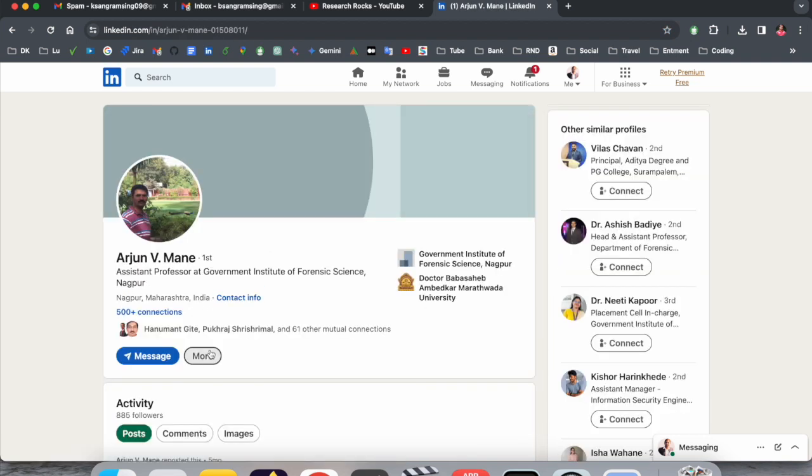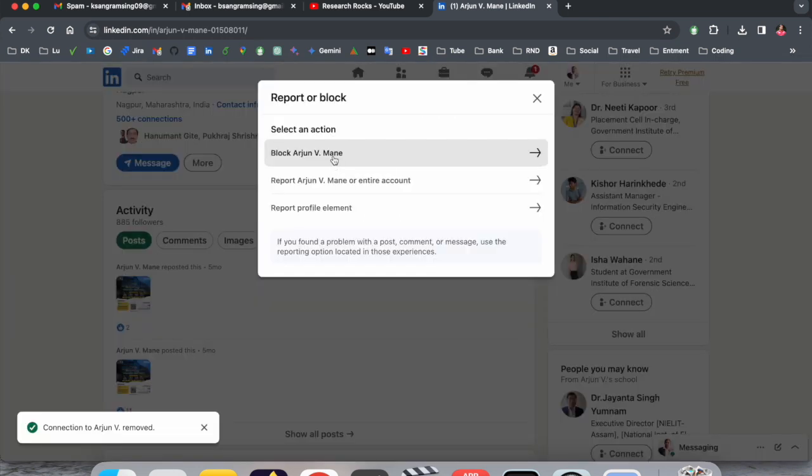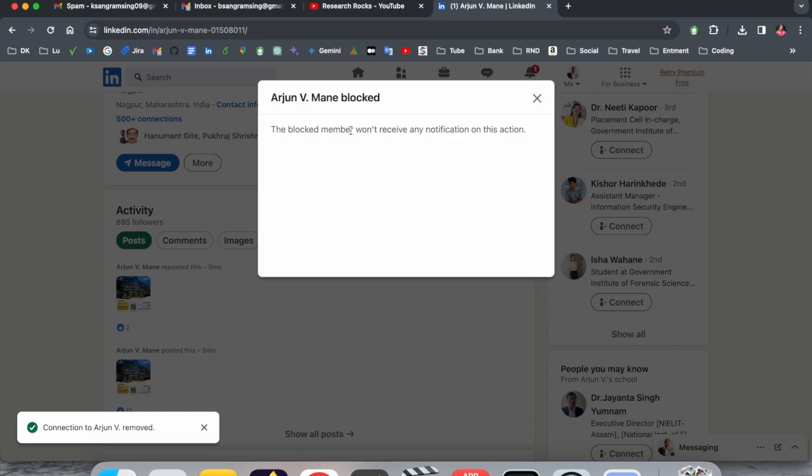Just simply tap it, after that tap More, then Remove connection, then Report and block. Just simply block, and that's it.